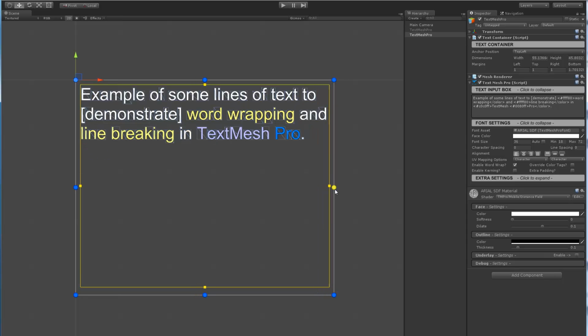Hello again. In this video, we're going to take a look at the revised implementation of word wrapping, or more specifically line breaking, in TextMesh Pro. The reason for these changes is to better handle Asian languages like Chinese, Japanese, Korean, or Thai, for instance, as these languages have a different rule set when it comes to breaking up lines or words.